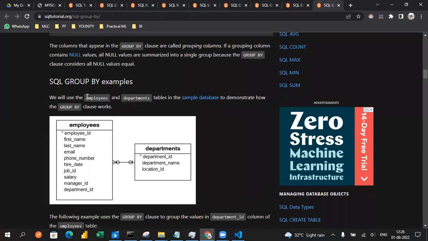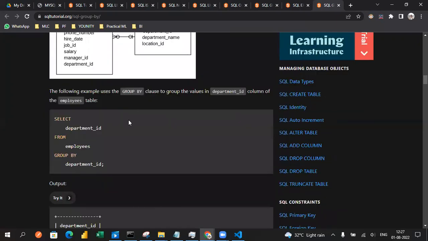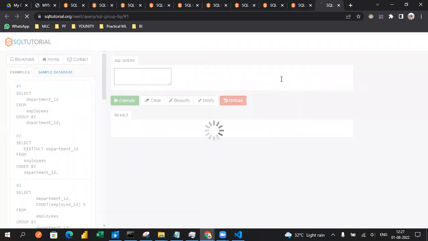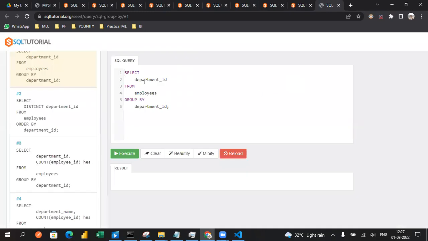Let's play around with our favorite example, the employee table. We have the employee table with departments, having a many-to-one relationship between the employee and the department table. So what if I have a group by on the department IDs? Select department ID from employee table group by department ID. If I execute this query, it will collect the unique department IDs.